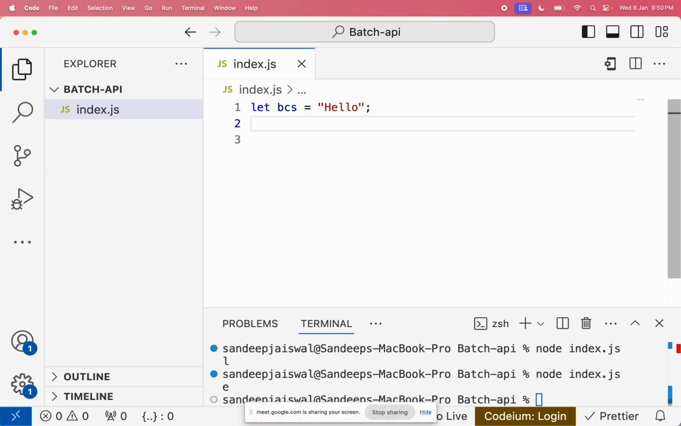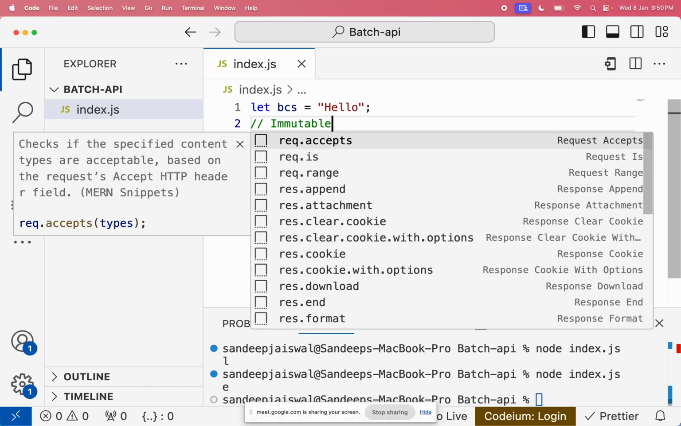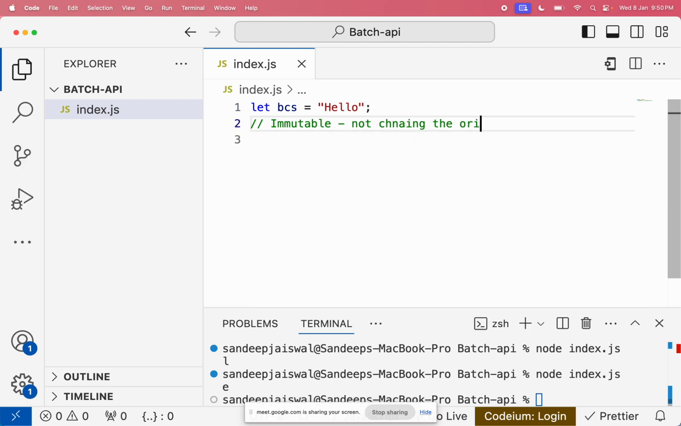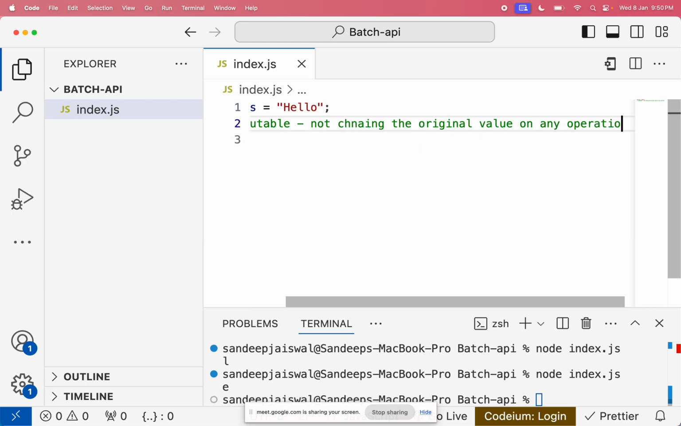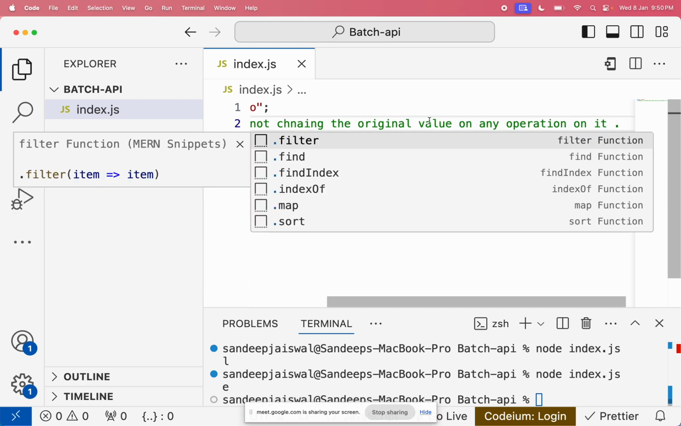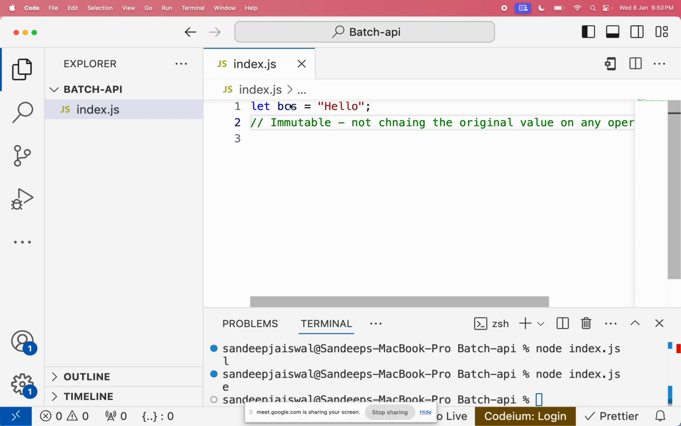But a string value can never be changed, or else it is called immutable. Immutable means the original value does not change on any operation on it. If you apply any operation to this string, the original will never get changed. It will always return a new string. The original will always stay safe and isolated. There won't be any change.